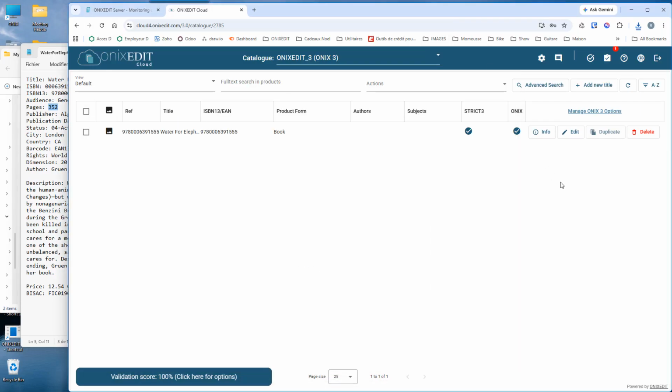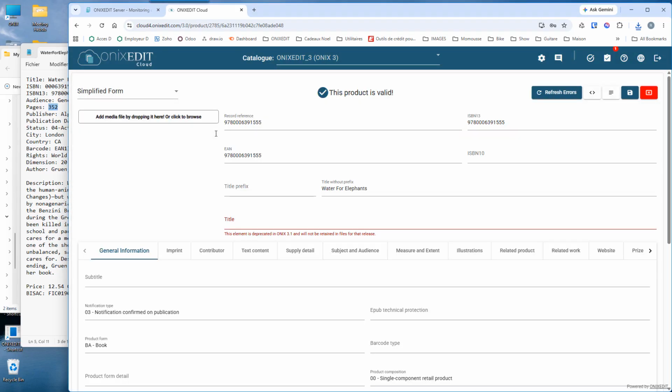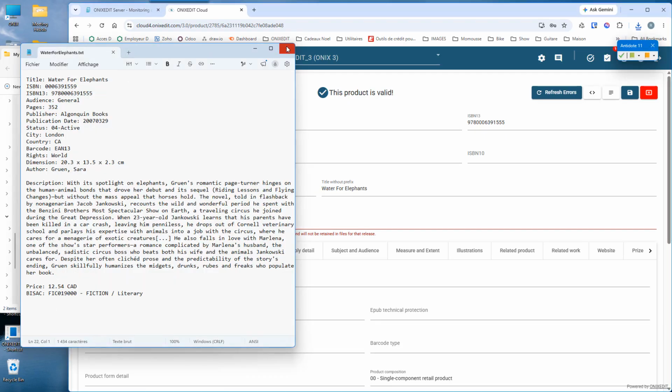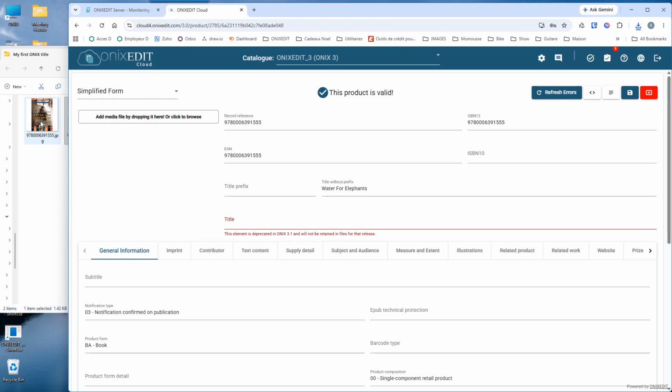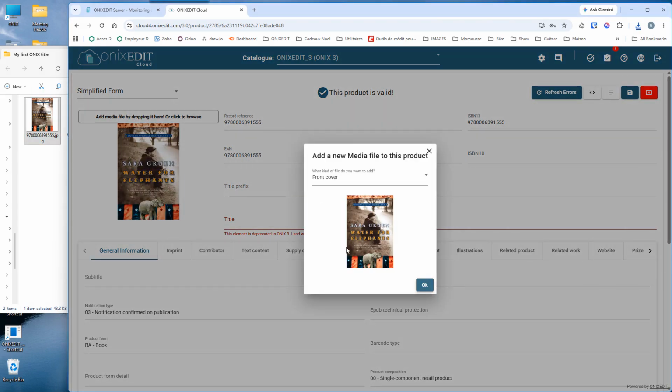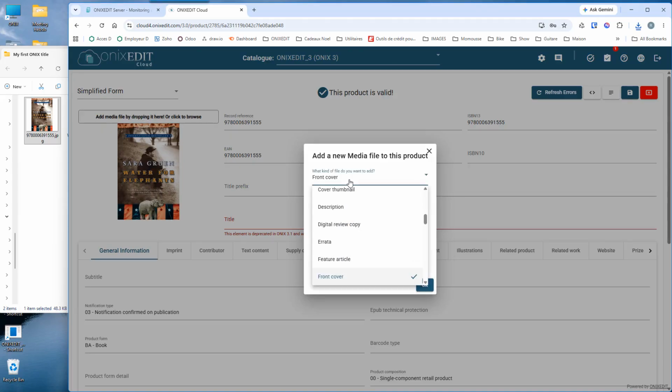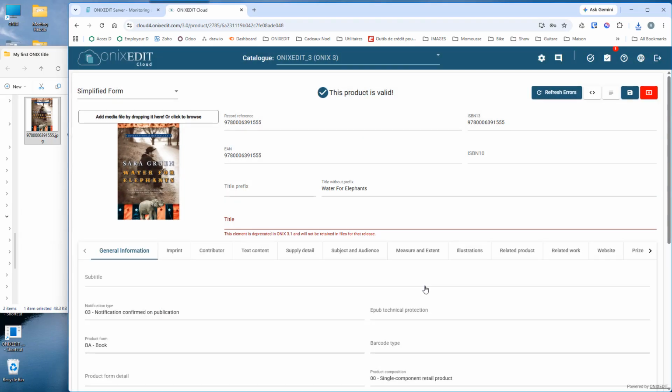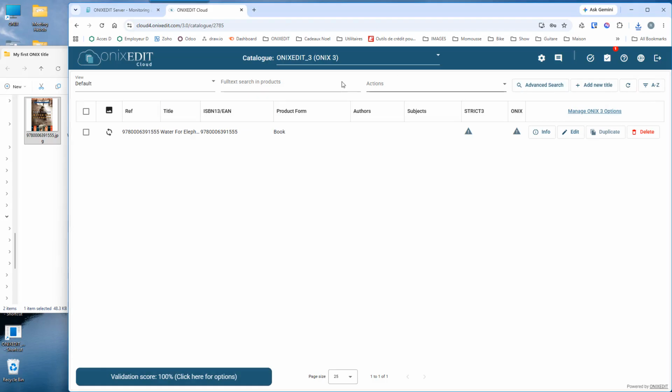We could also enhance our file. One of the first and very good ways to enhance it is to add a cover image. I'm going to close this. I have a cover image here. I'm going to drag it. I'm going to indicate what kind of image it is. It's a front cover, of course. I hit OK. I save everything, and there will be another validation now since I just made a modification to my product.